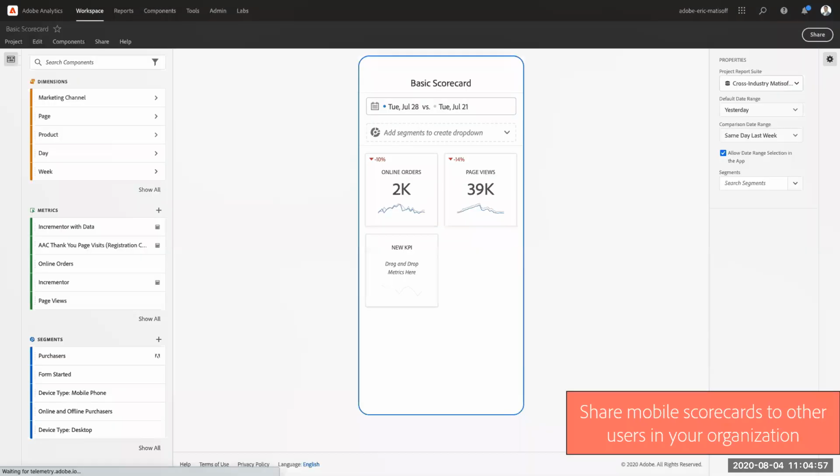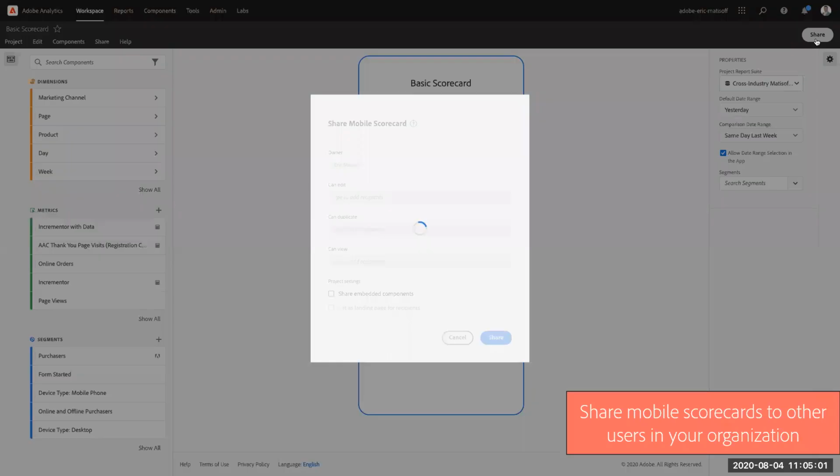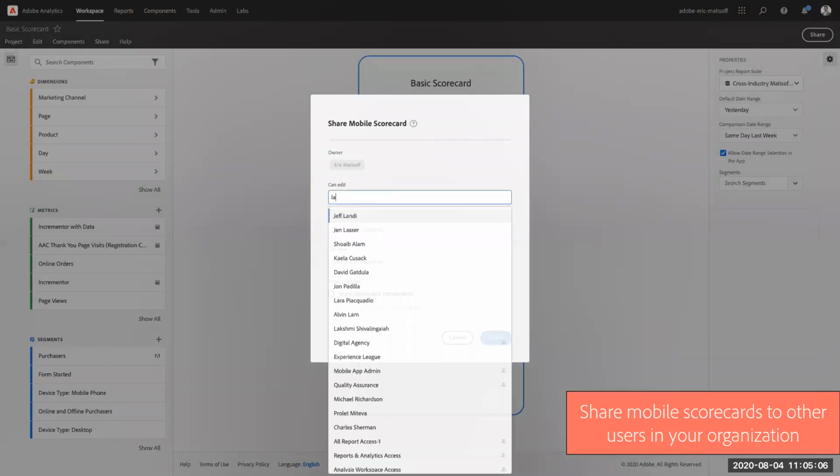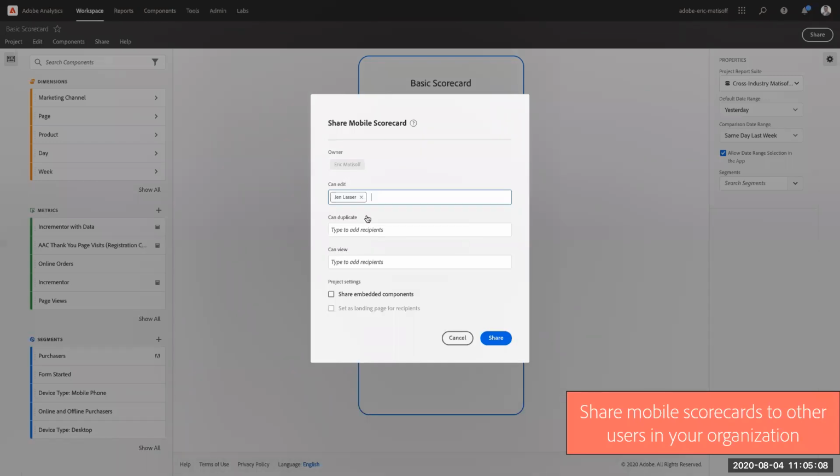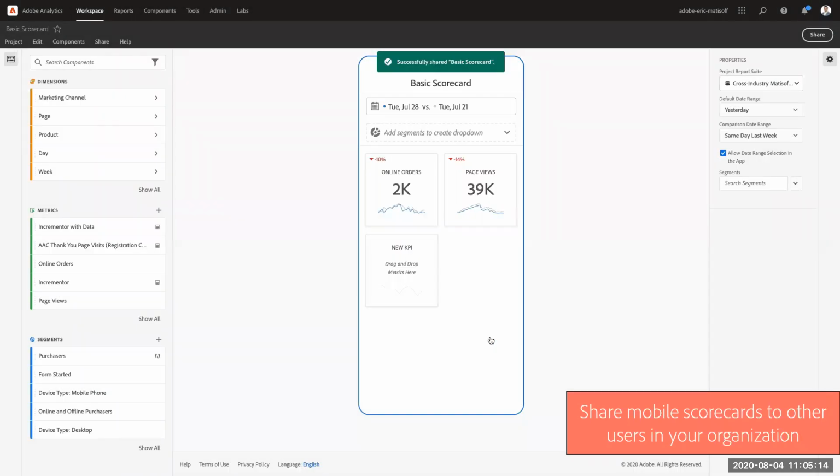It works the same way that you saw earlier that Jen shared around project sharing roles, in that you can choose who to share access to this scorecard. So you can see I'm going to drop in Jen's name there, and then as soon as I hit share, she can open up her mobile app and begin her analysis.